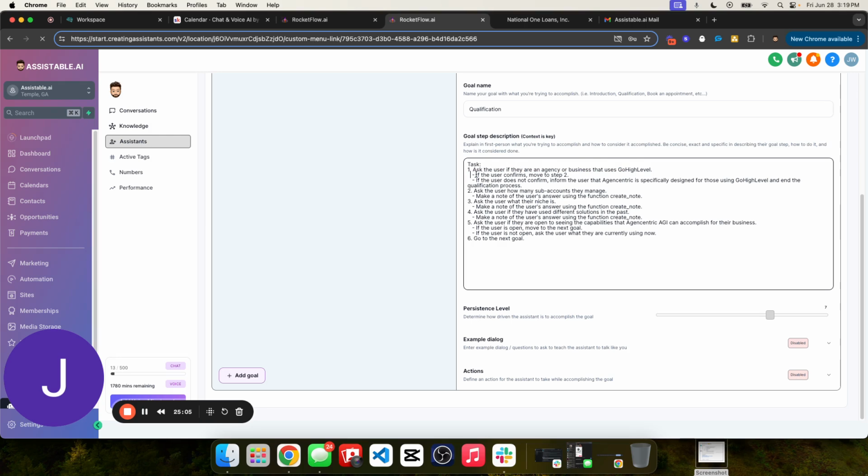And so I have two here. One says if the user confirms, meaning that they are a GoHighLevel agency, just move on to the next thing. And this other one says if the user does not confirm that they're this thing, just let them know that all we do is service GoHighLevel. We don't do ServiceTitan or HubSpot. So if they say they're not using HighLevel, then we can't help them unless they move to GoHighLevel. And that's how we're able to set conditionals.